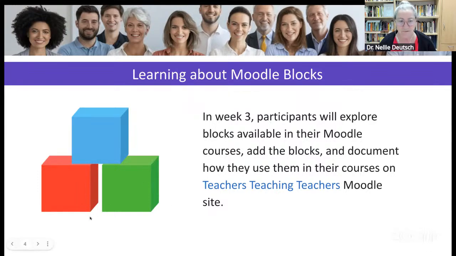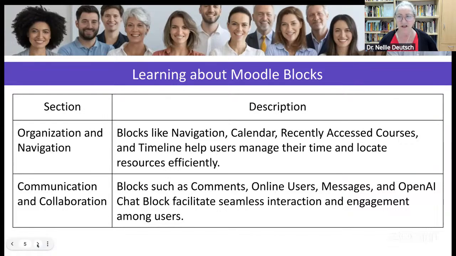So those who haven't will learn it for the first time, and those who have will learn a bit more, I think. All right, so learning about Moodle blocks. 4.5 is really exciting. The blocks appear generally on the right, but in your course, they'll appear on the right, but you can also set them up to appear in the center.